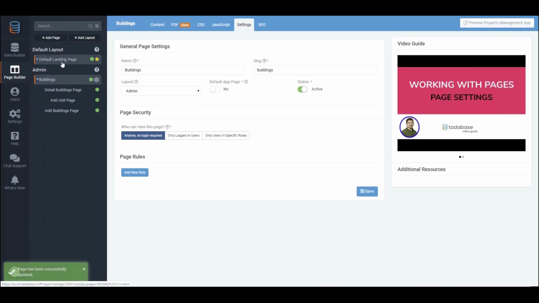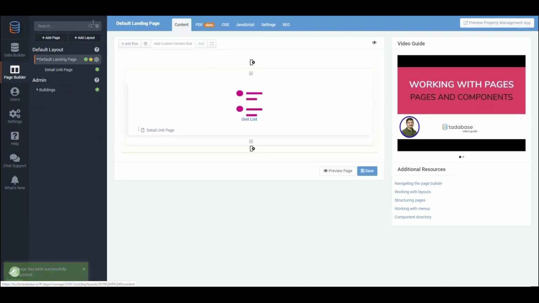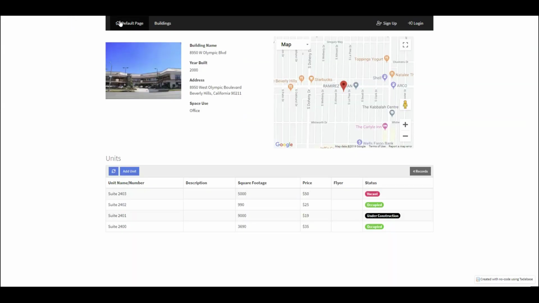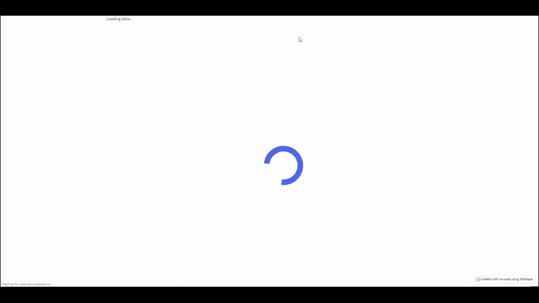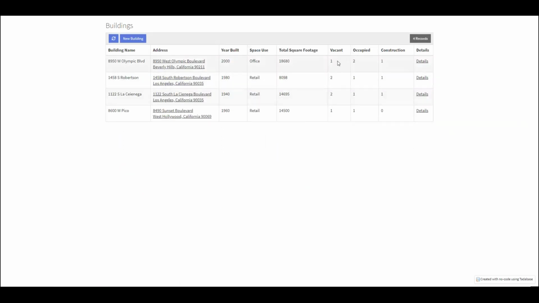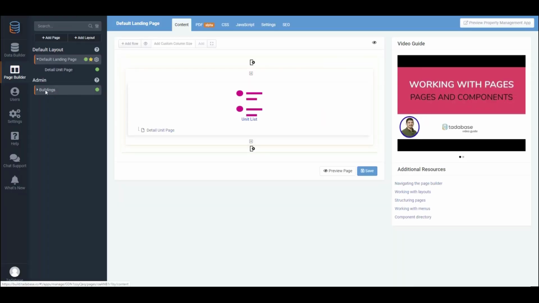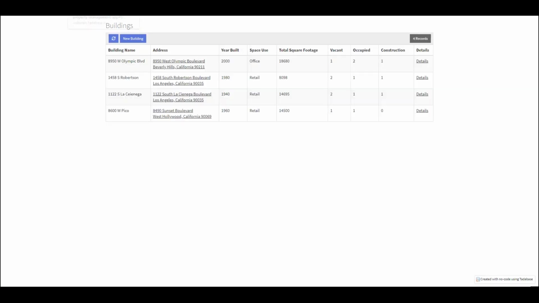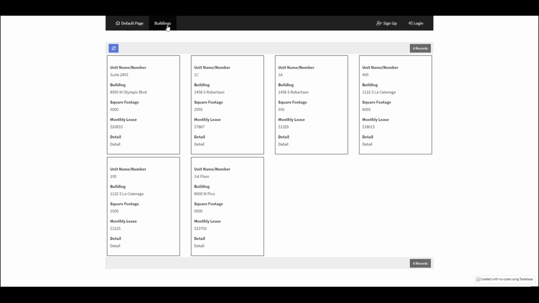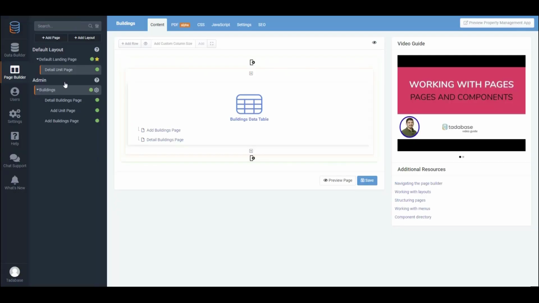So when somebody comes to our default landing page, we're not going to want them to see all this table with all the buildings and some additional information like how many are occupied and things like that. We don't want them to see that. So inside this buildings page, we're going to secure it. We also want to remove, you see here in the top of this page, we have the buildings. We want to remove that from that layout.